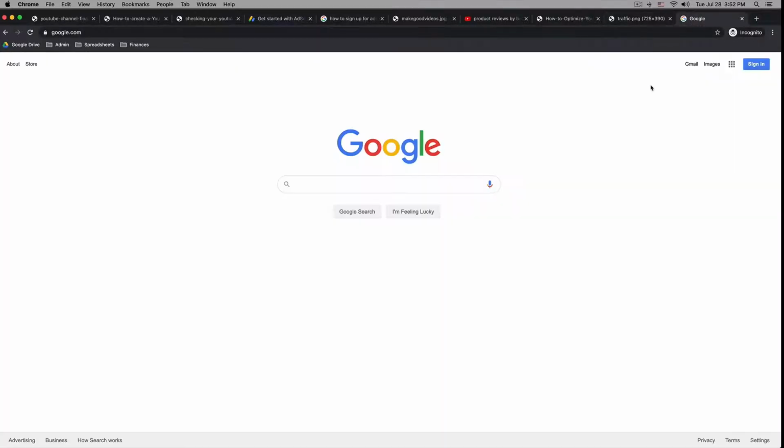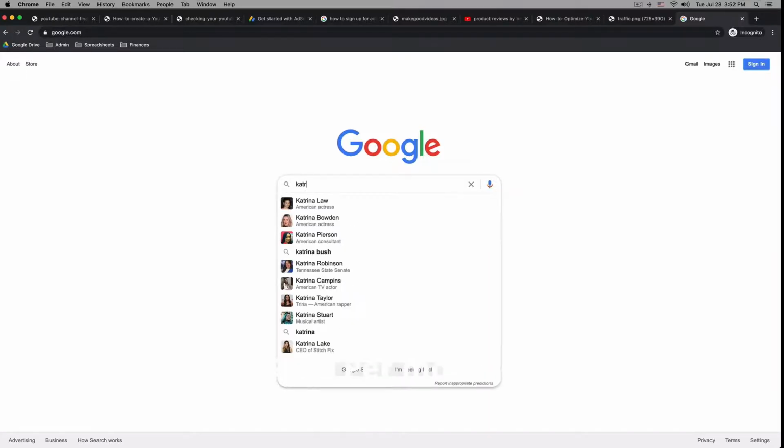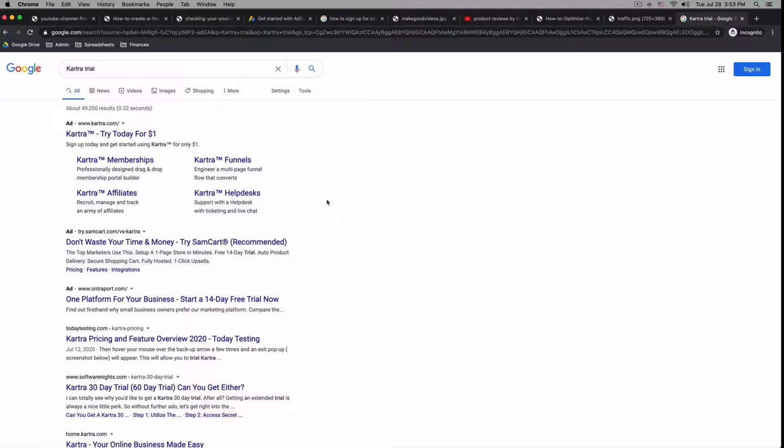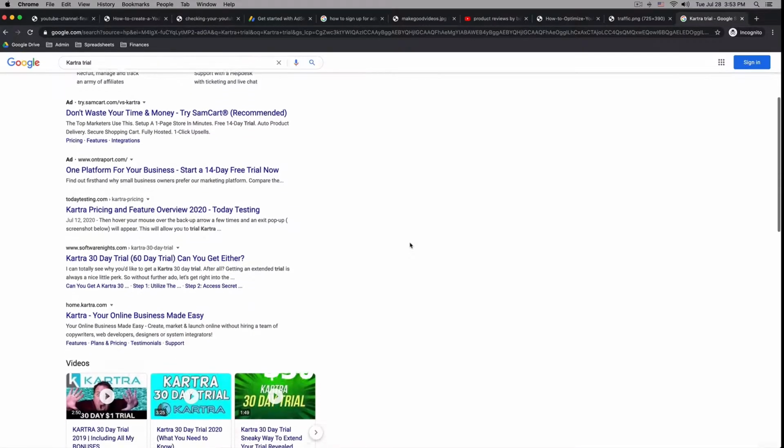So if we go to Google, the way that it works basically is, instead of you making money from views and subscribers, you're basically becoming an affiliate for a product. It could be software, it could be an actual physical product, it could even be a service, doesn't matter. For this example that I want to show you, this is for software. It's called Kartra Trial. Now, the idea here is that we are ranking for a keyword that people are actually typing in directly. They're aware of the product. They're just trying to get a little bit more information about the product.